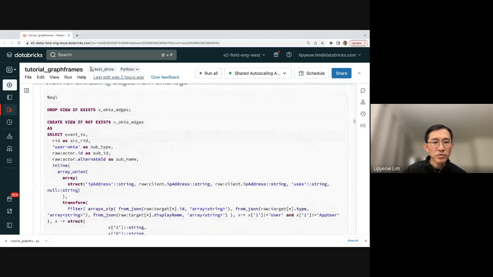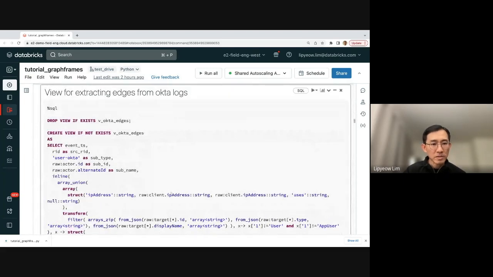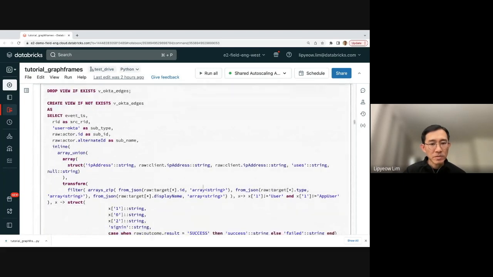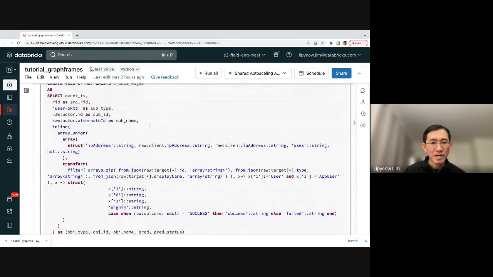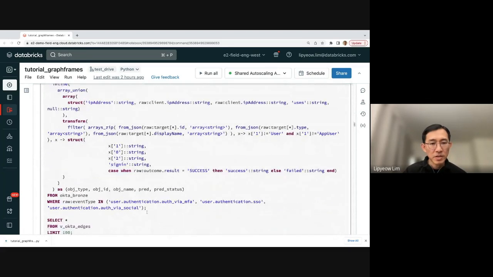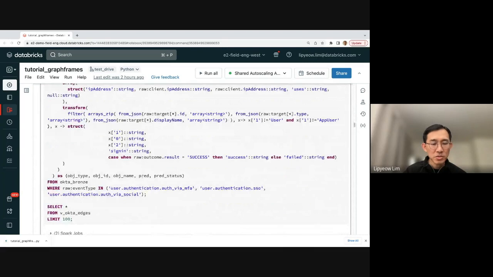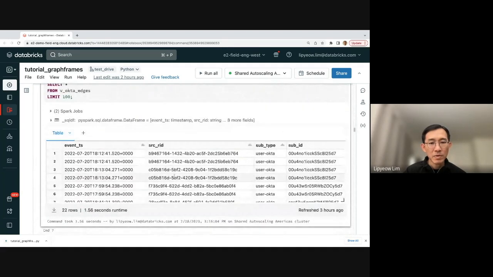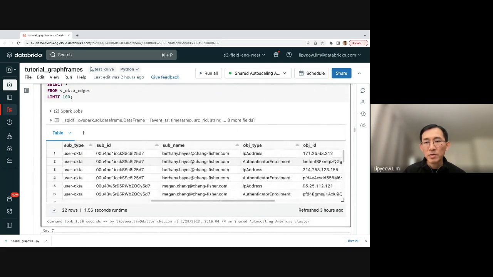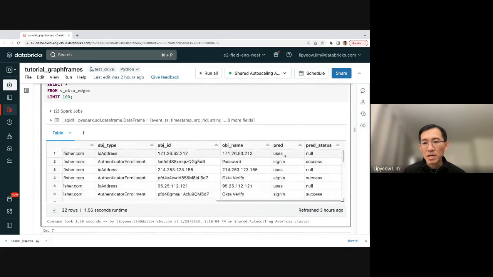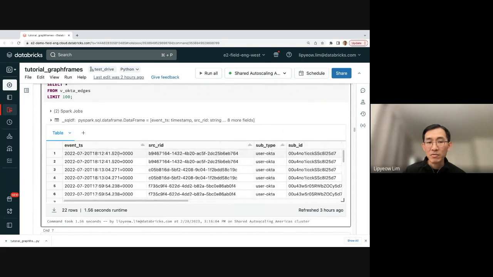Now, the views for extracting the edges from the Okta logs, this is what it looks like. I will have a separate video to explain the logic for the edge extraction, but this is the query to do it. And these are what the edges look like. Edges are essentially subject, predicate, object, triples. And you can see them here. I do store predicate status for like sign-in success or sign-in failure. And I do slap on an event timestamp.